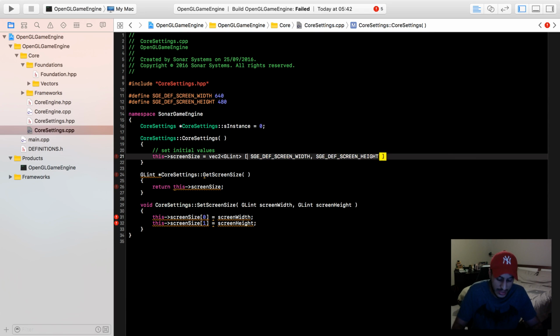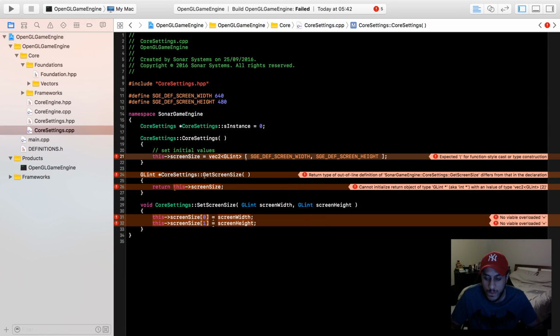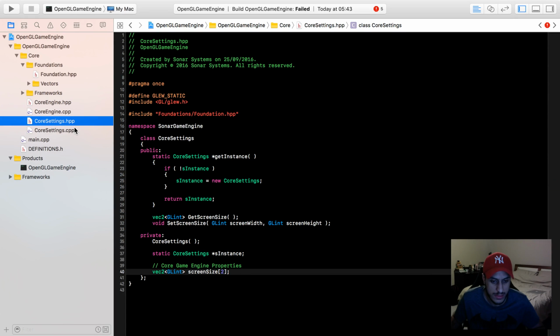glm int, and here put SGE default screen width, SGE default screen height. I forgot how to assign it because I did do it. This is really weird because I did vec2 GLint, nothing matching. How did I do it? Because like I said, I did. I was positive it was like this. Is not assignable. Ah, I forgot about that.